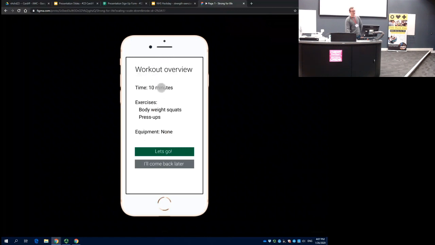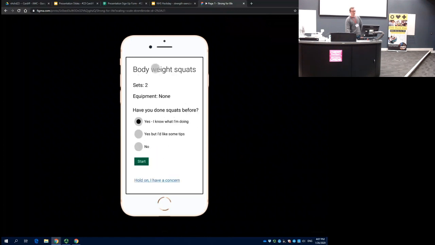So let's say that we've come to this and we get to our first workout, and we've got 10 minutes and we want to do 2 exercises in those 10 minutes. We don't need any equipment to do those. Right, so let's go. We give a bit of an introduction to the exercise that you're going to do. We want you to do 2 sets. You don't need any equipment for this.